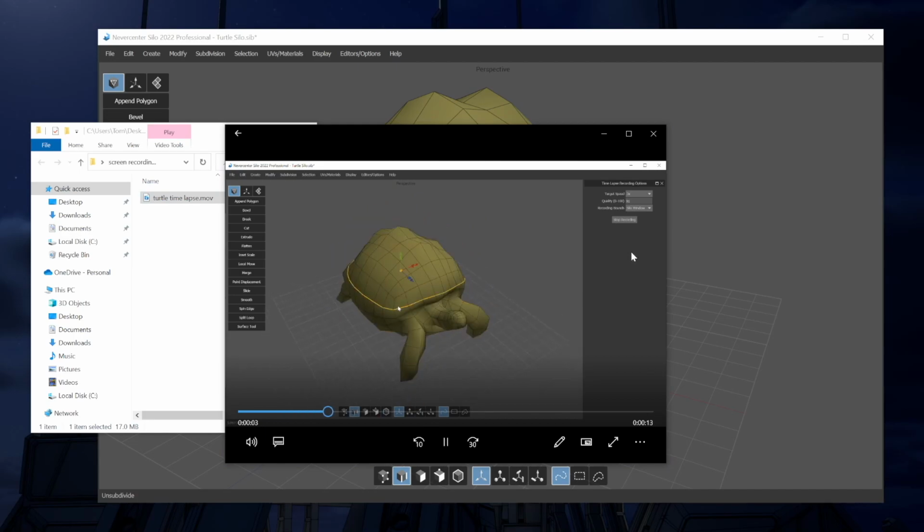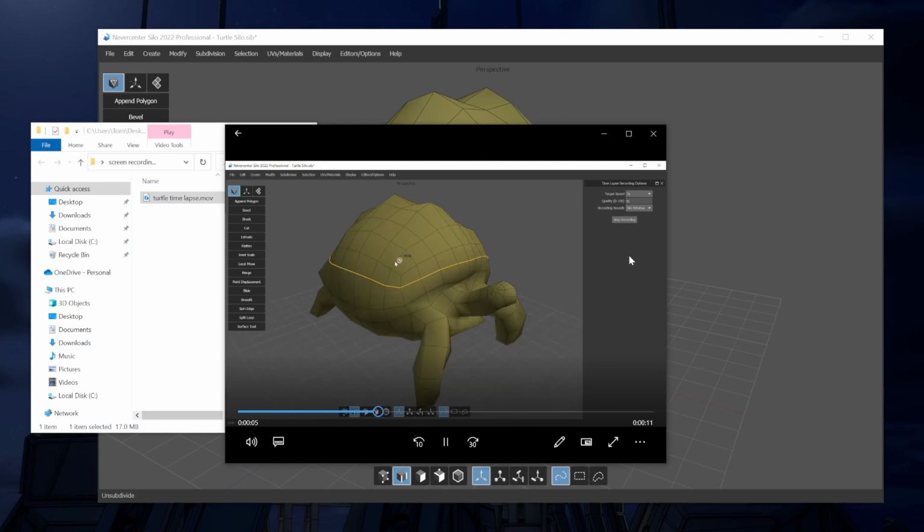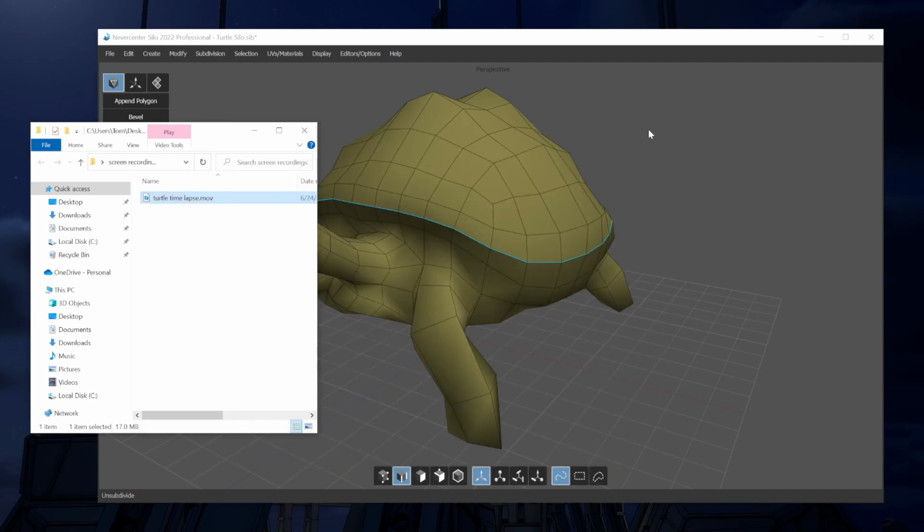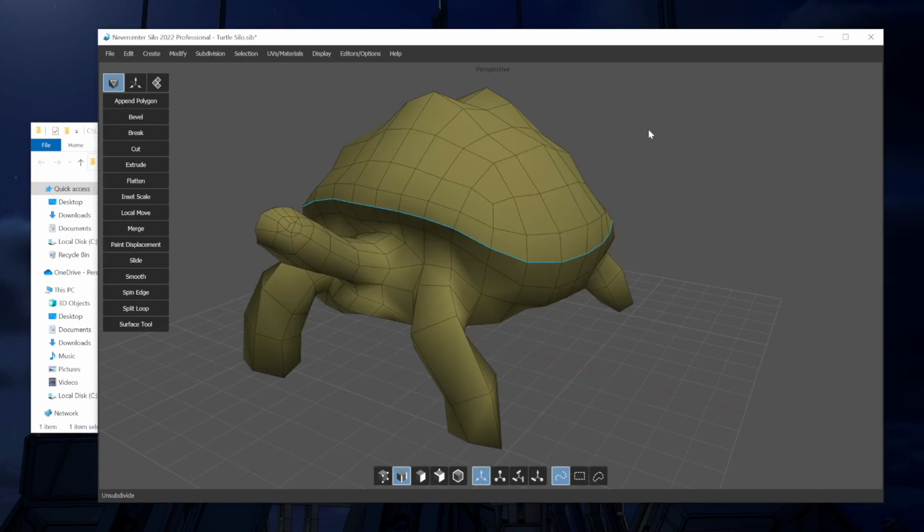You can see I'm going quite fast, but you wish I was going a little bit faster. But anyway, there you can see how that works. Very simple, don't need any external software, and can easily make shareable videos, which is awesome.